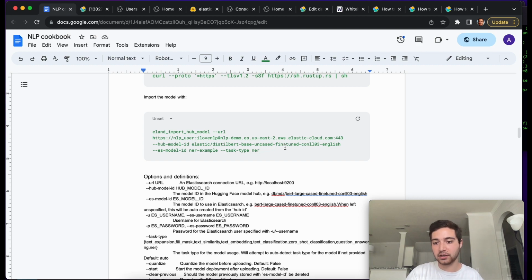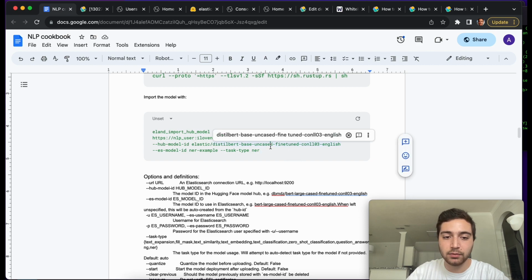So there's, I think, a dozen or so task types. It will not work if you choose, let's say if I wrote zero shot here. That's another use case. It won't work. So make sure that you correctly label your model.